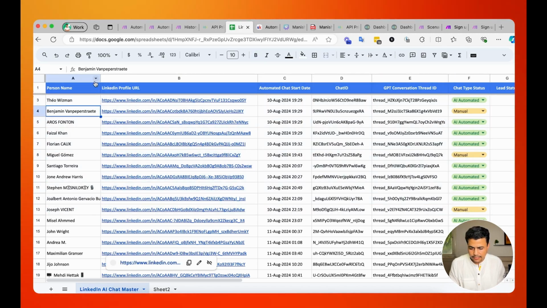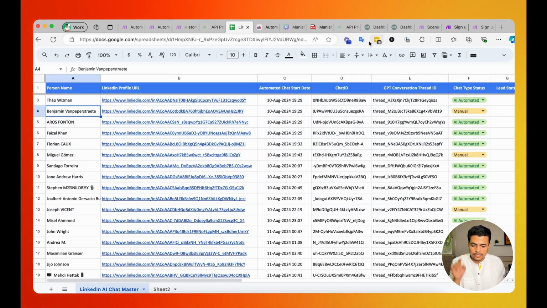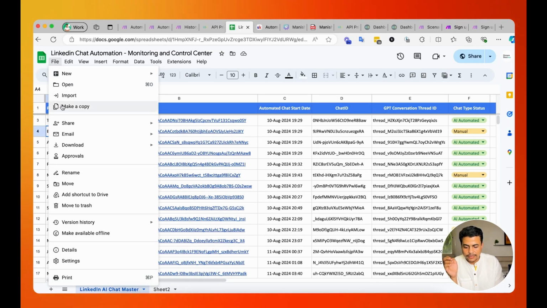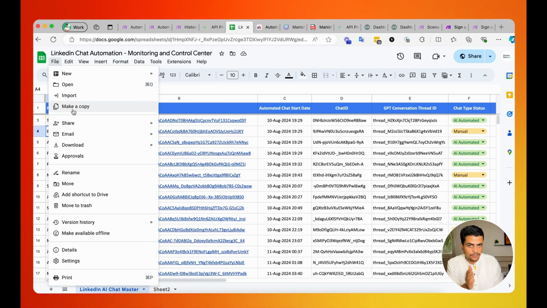So yeah, this is the only single sheet. I'll share this sheet link with you as well. So you can simply go here to file and do make a copy. And then we'll configure or reconfigure everything inside the make.com scenario.